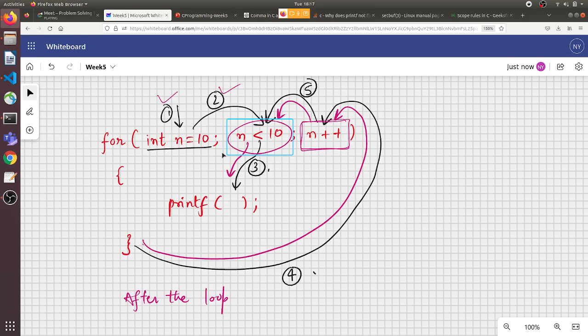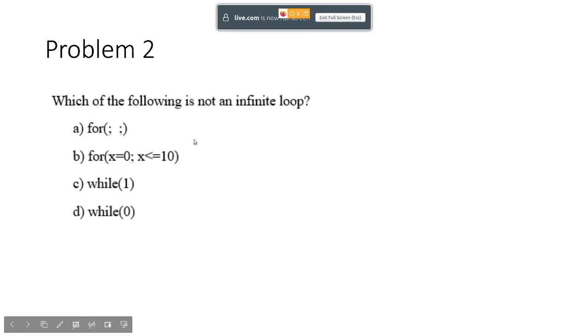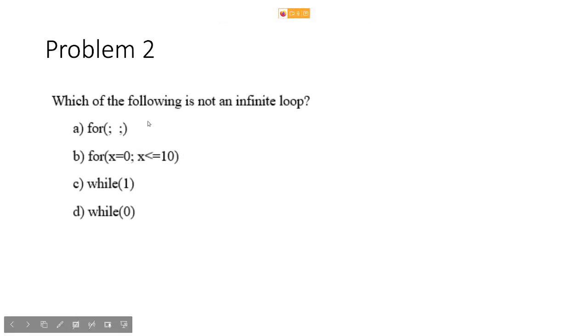It will never go to a statement after the loop. It will never reach here after the loop. It will always keep executing like 4 5 3 4 5 3. So now you have to tell in this question which of the following is not an infinite loop, or you can tell me which of the following are infinite loops. Just tell for every option. Let's go option by option.